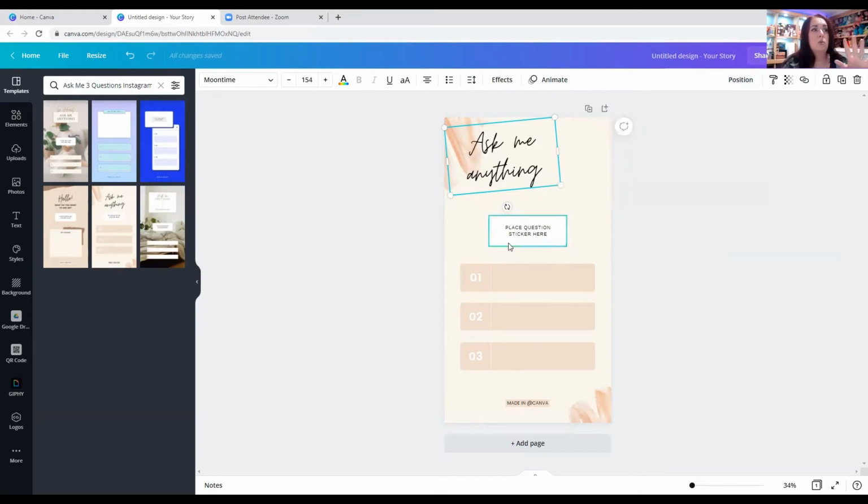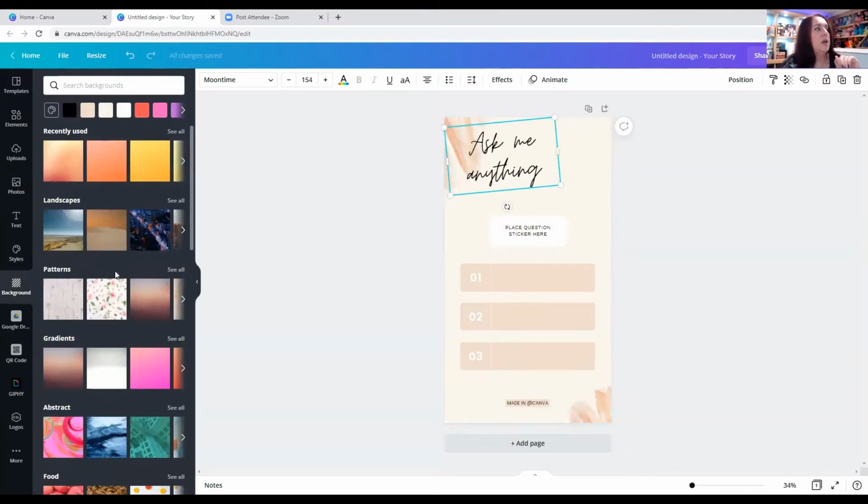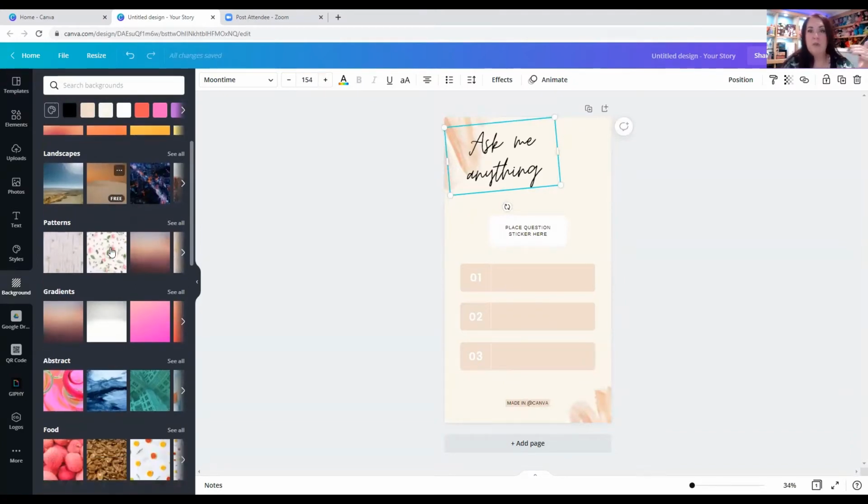So this can be completely customizable. You can also start from scratch. So I want to show you something here. You can start from scratch and grab a different background. You're not in any way limited by your backgrounds and your images, because you can grab any image you want off of Google, upload it here, and use that as your background.